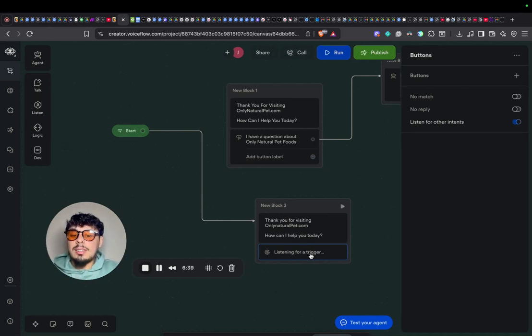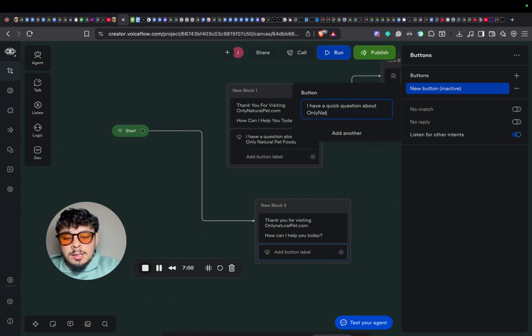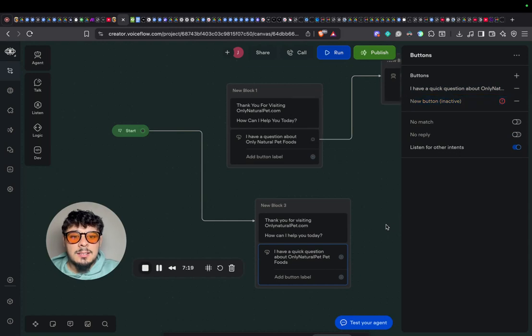As you can see, it says listening for a trigger, so it's waiting for the trigger. If we add another button, I have a quick question about Only Natural Pet foods. Just like that, and then you click the plus button. You can add another one if you want, but just for demonstration purposes, I'm going to keep it like this. I'm going to click the plus button and boom, just like that.